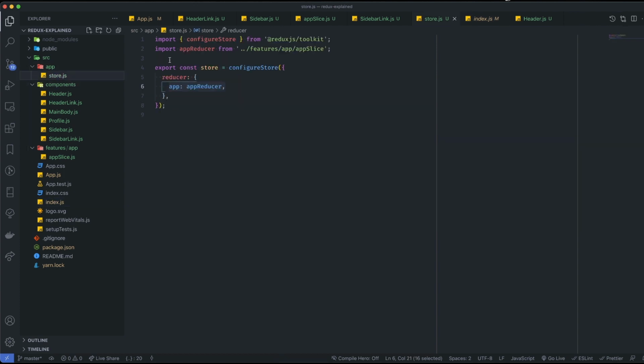If we go to App Store, all we've got here is a variable which is equal to configure store, and then it's just got an object with our reducers inside of it. The configure store comes from the toolkit, and then the reducers we need to individually make. If we wanted more reducers, we could do something like user and have a user reducer. But we've kept it simple by just having a single reducer in this case. That reducer comes from our slice.